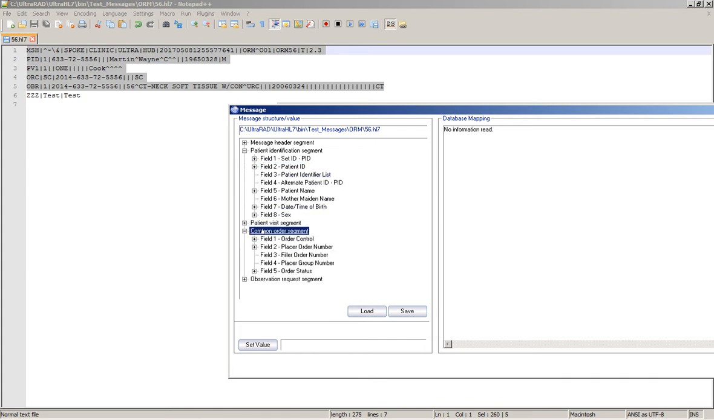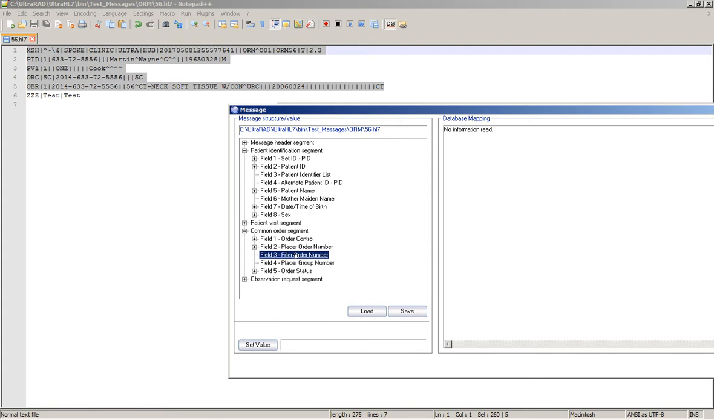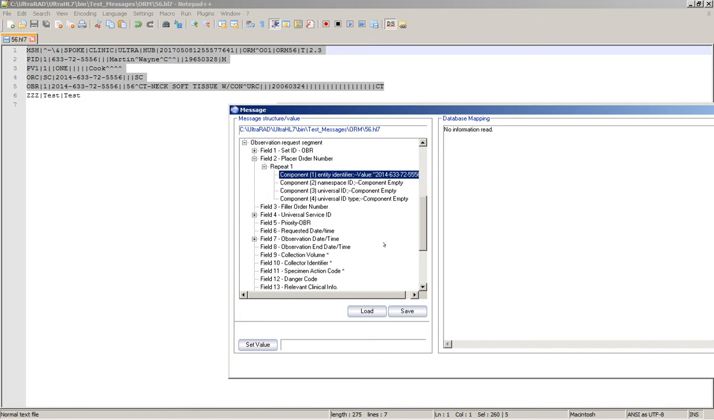You can see here with the common order segment, I have a placer order number. Sometimes you'll find the identifier for the study to be in the placer or the filler order number. You have to typically consult with the sender of the message to figure out which is the right field to map. And likewise, in the observation request, I also have a placer order number, which is the primary identifier for that instance of that study.